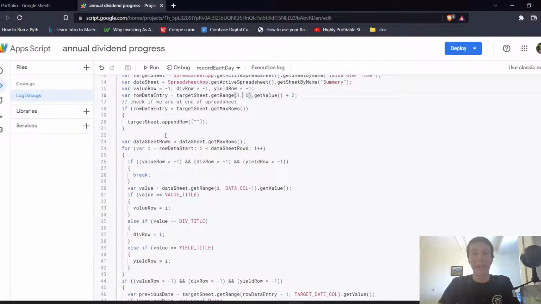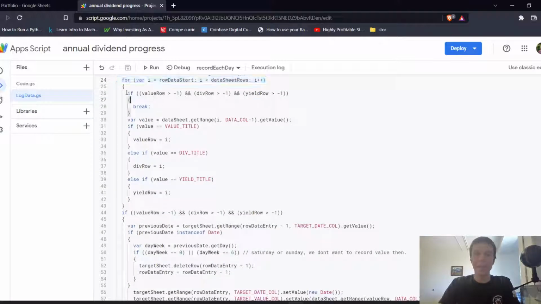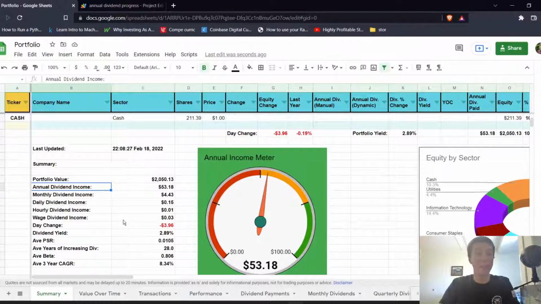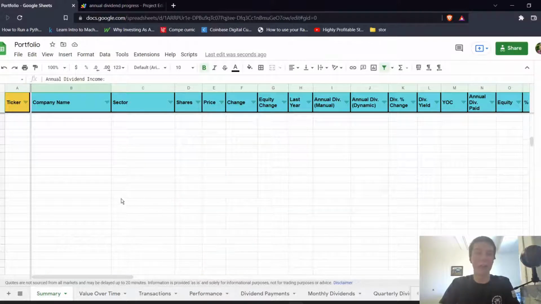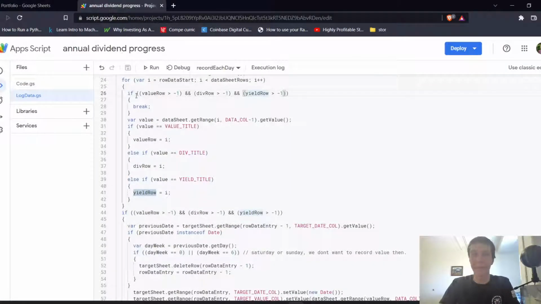And then we're going to get the maximum rows in the data sheet, which is the summary page. And we're just going to loop through all the rows in that sheet up until the max row. And this statement here is basically saying if all 3 of these values that we're trying to find are found and set, then I want to break out of this for loop, because more than likely I'm only going to have to look at 5 or 10 rows in this sheet, and I don't want to be going on forever and ever when I don't need to. So I'm just going to break out of the for loop if those conditions are met.